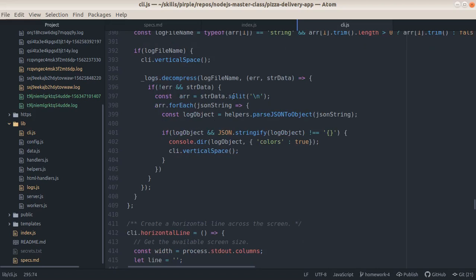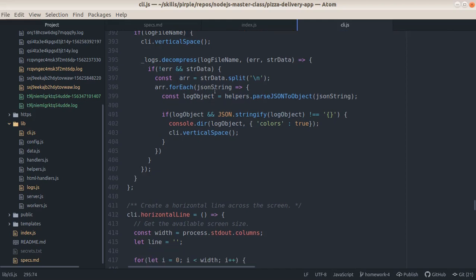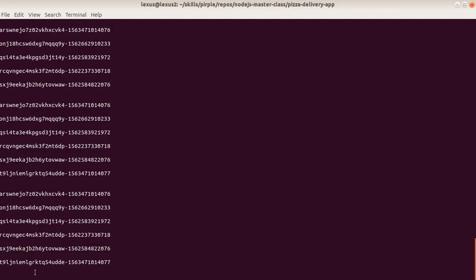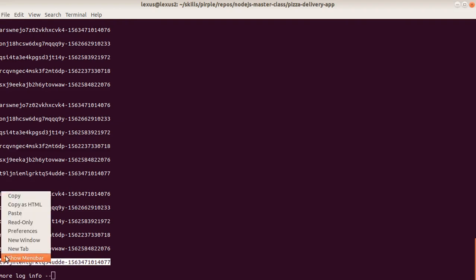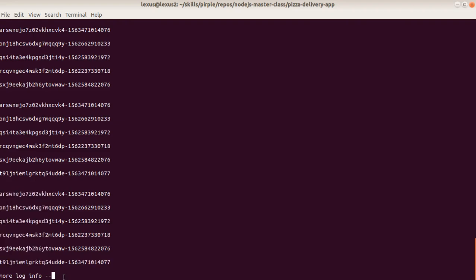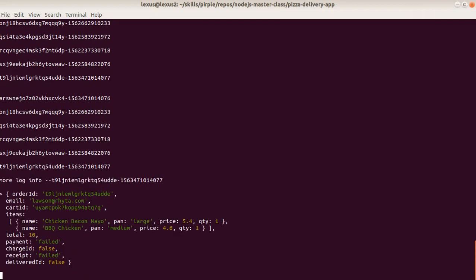Decompress the log file, get the string data, create an array, loop through the array and get JSON strings. For each JSON string, convert the JSON string to an object. Then output the result on the CLI. If I use more log info with a file name, this is the result.